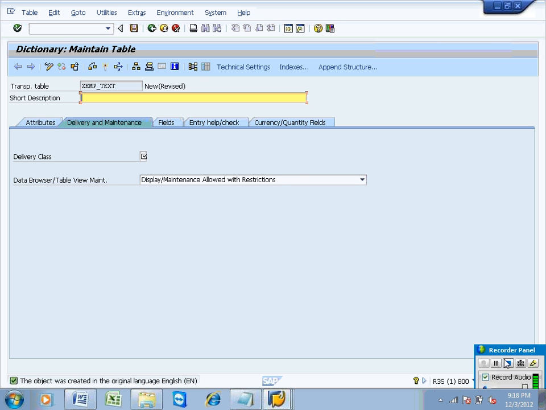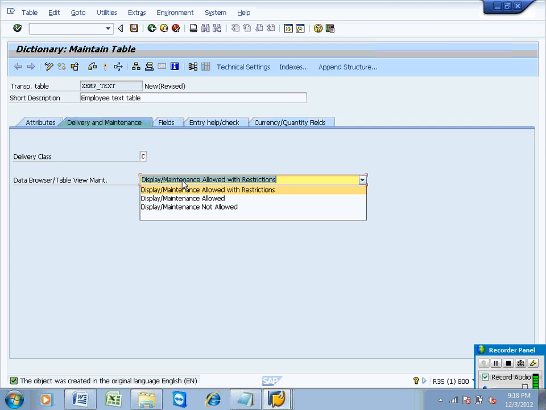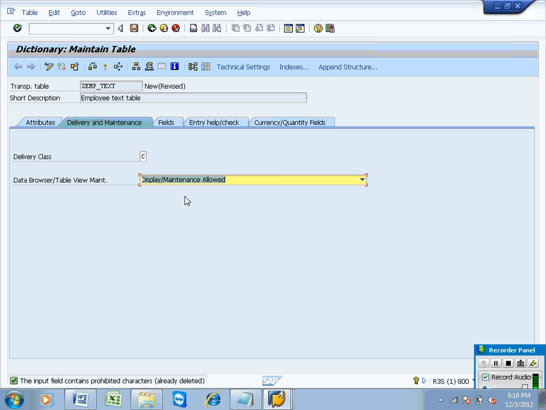So I am creating the table, and the table description. This is employee text table, and delivery class. This is a custom table, so I'm giving C. C means custom, and display maintenance, selecting allowed.